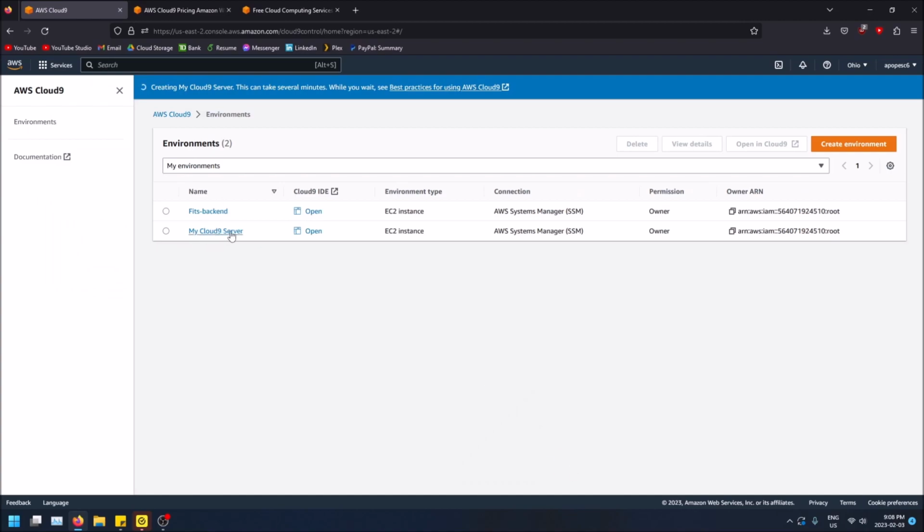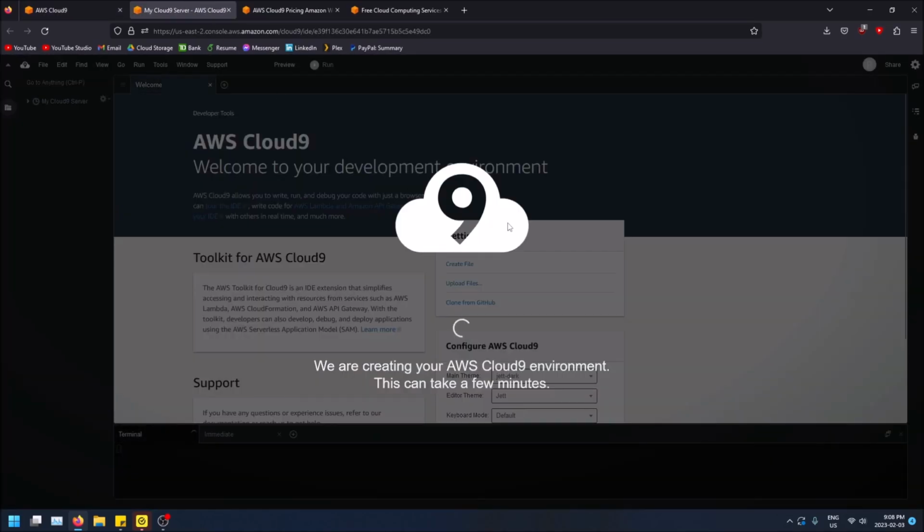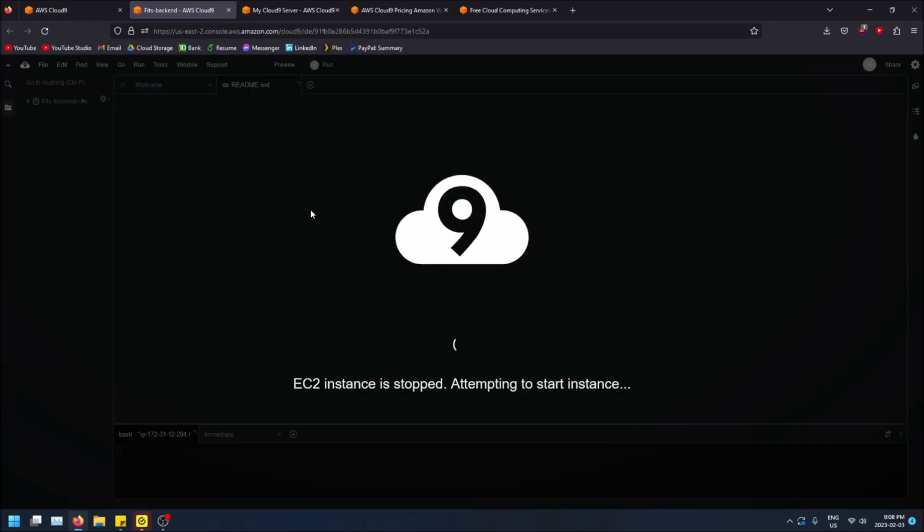So I have my Cloud9 server. And when I click into it, I want to open it in the Cloud9 IDE. So you can just click open here. I'm going to open this in a new tab. And it's just creating my environment, but I already have one created. So let's just try this one out and see if it has to load it. Okay. See, this is what happens when the EC2 instance goes into hibernation. It stops using resources. So it has to start the instance. I should have started this before the video. Let's see if one of them will connect.